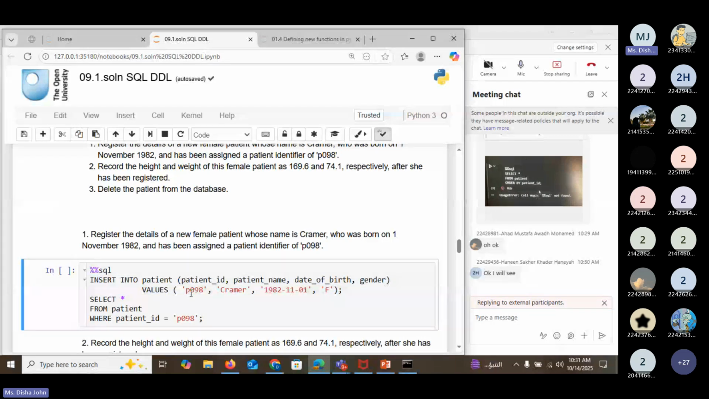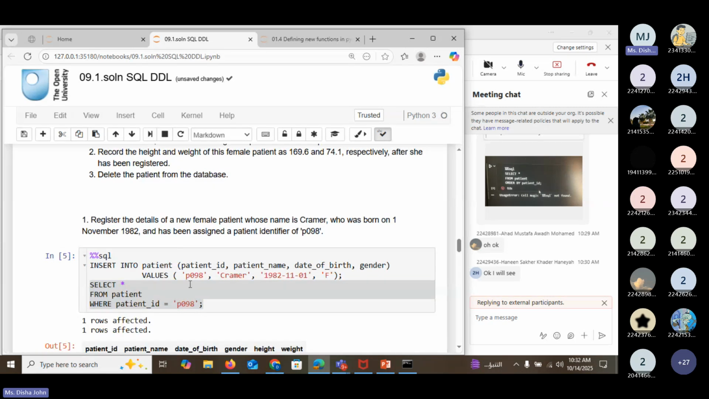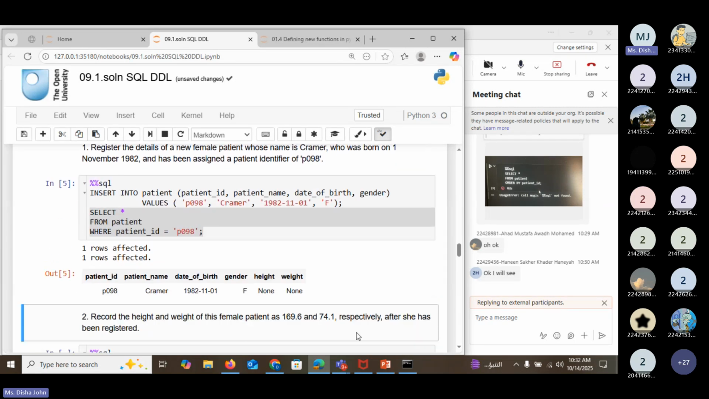Now we are checking whether this is added or not. For that we wrote a select statement: select star from patient where patient ID equal to P98. If it is added, you can see that row as an output. If it is not added, you will not see that row as an output. Here it's already added, so you can see this is the row that we just added.